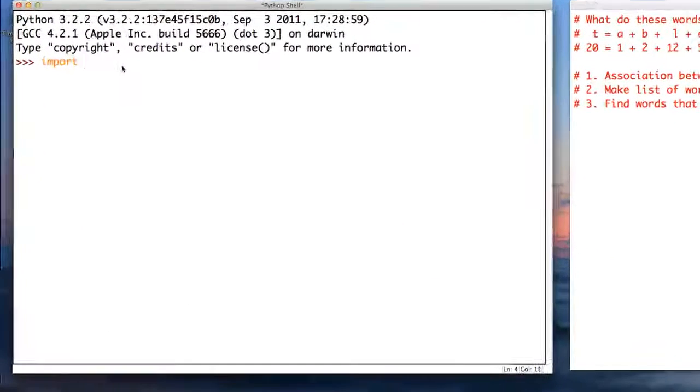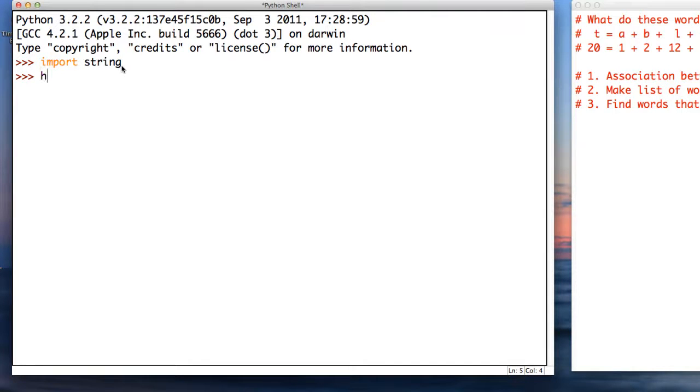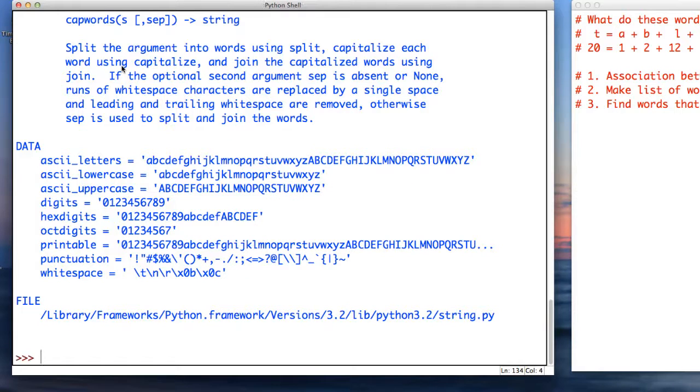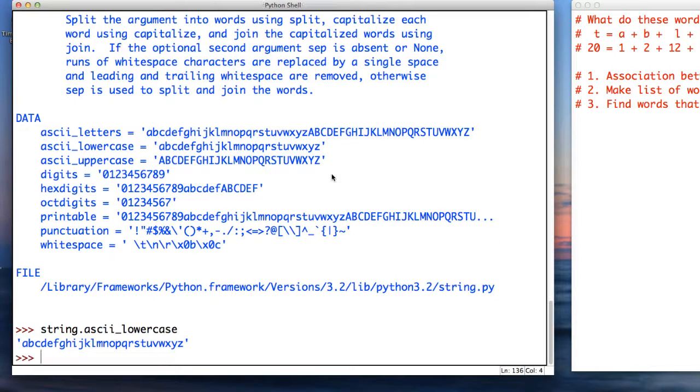Now it turns out there's a string module, and if we look at the string module by typing help, we get all sorts of functions that are involved there, but in particular we get the lowercase letters. And I'll use the string one. I could just type out a string, but I might make a mistake in typing. So let's use string.ascii_lowercase, and that is all those letters.